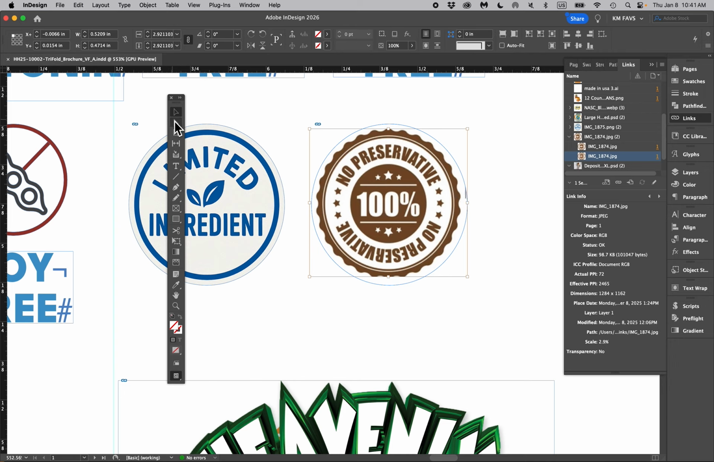I'm not going to explain the detail of what I'm doing as far as the pre-press, which I can do at some other time, but you can see over here in my dialog box for the links that this is 72 dpi, so it's not acceptable to print. So the first thing I'm going to do is recreate this. I'm going to recreate it in Illustrator.